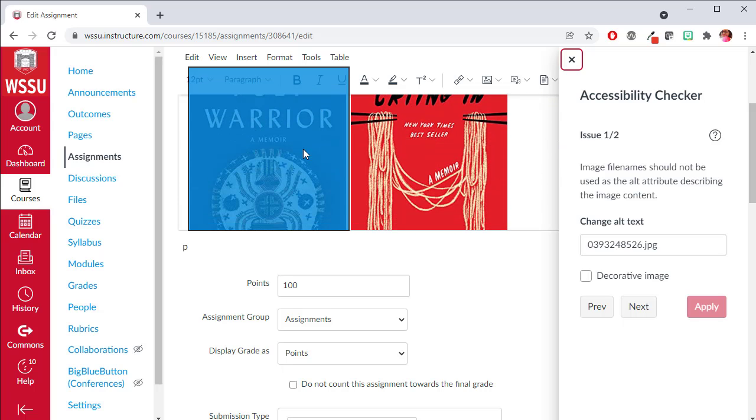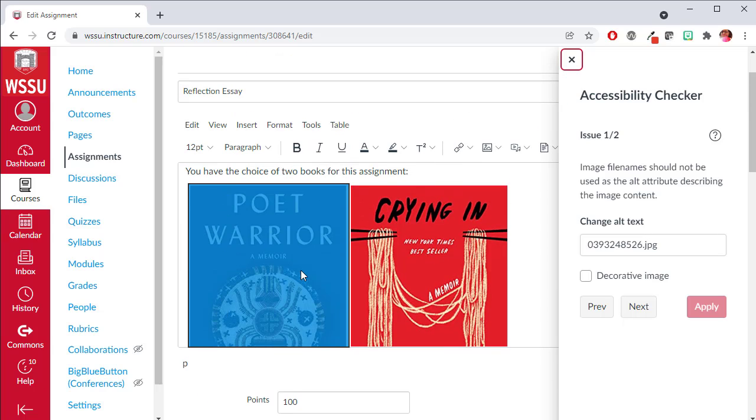It's telling me that I should not be using a file name for the alt text. And what this alt text does is it provides visual information in a text format so that people who aren't able to interpret visual information still have access to the information being conveyed by that image. So in this case, it's a book cover. So what is the information that I really need to convey here? It's the name of the book.